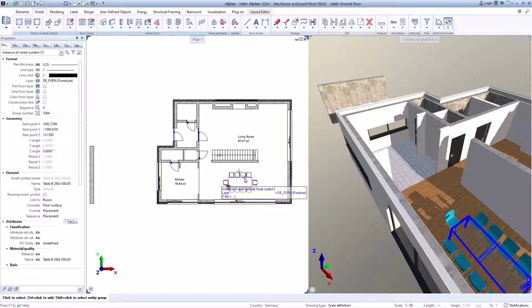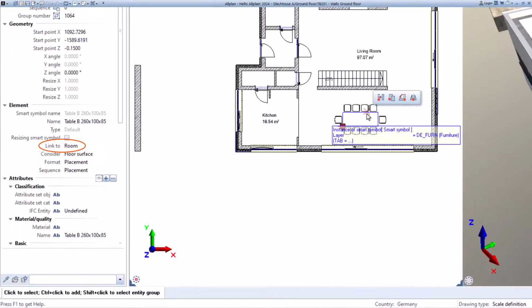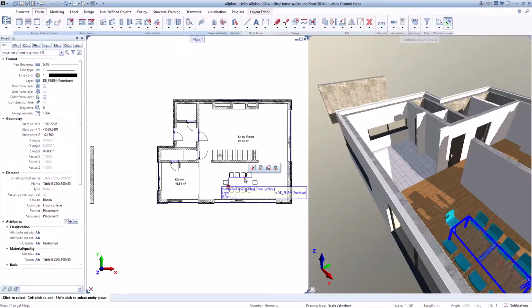Furniture that you have placed in the model from the library is automatically linked to the room. In this way, entire rooms with furniture can also be moved or copied.